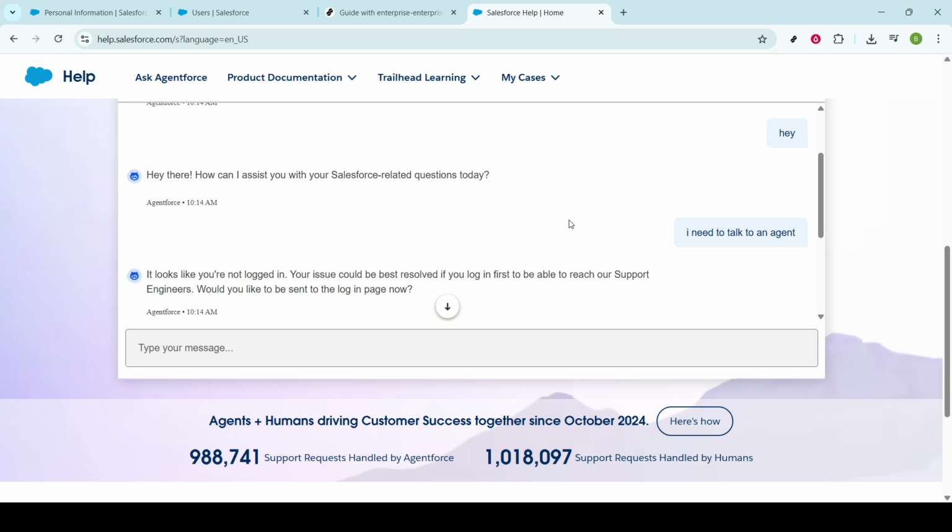And that's it. Now you know how to use Salesforce's live chat support to get the answers you need quickly and effectively.